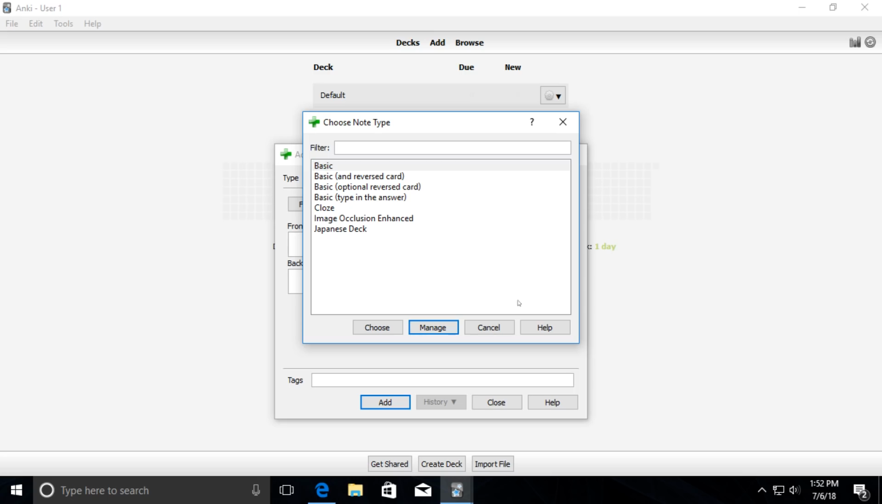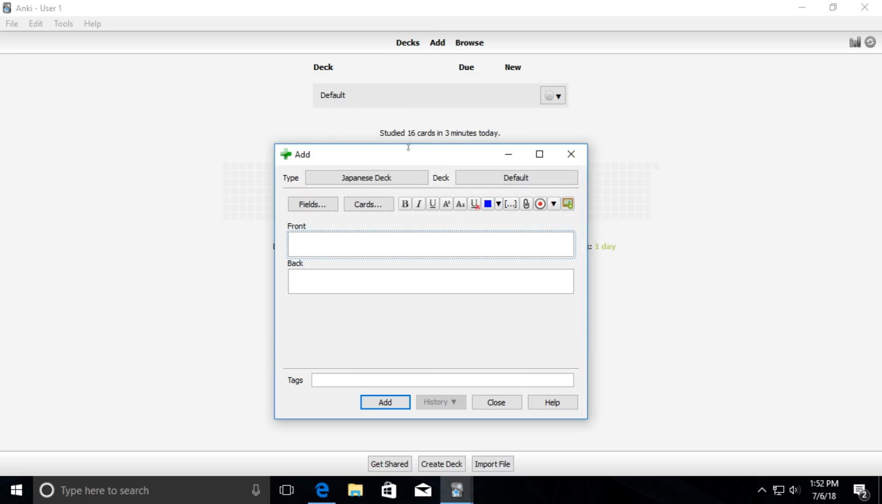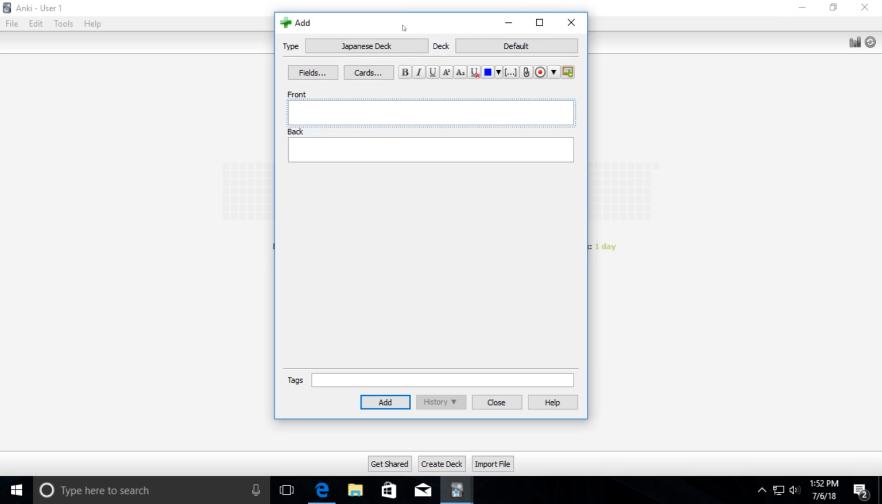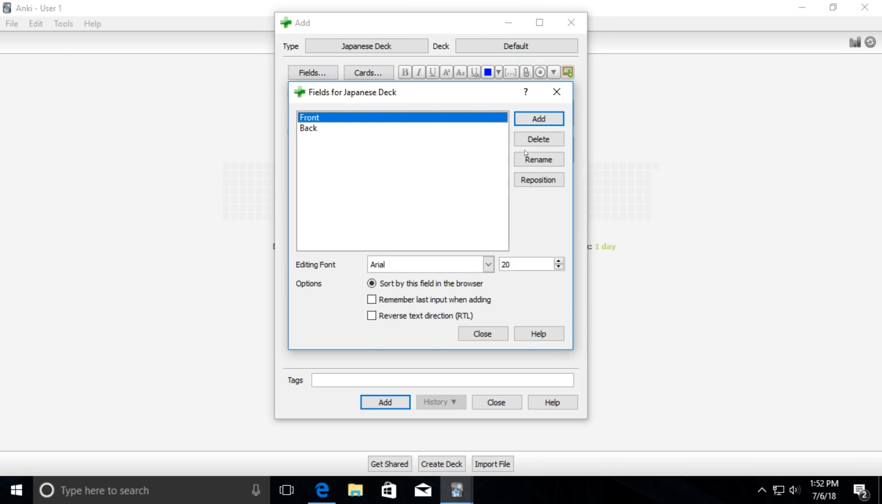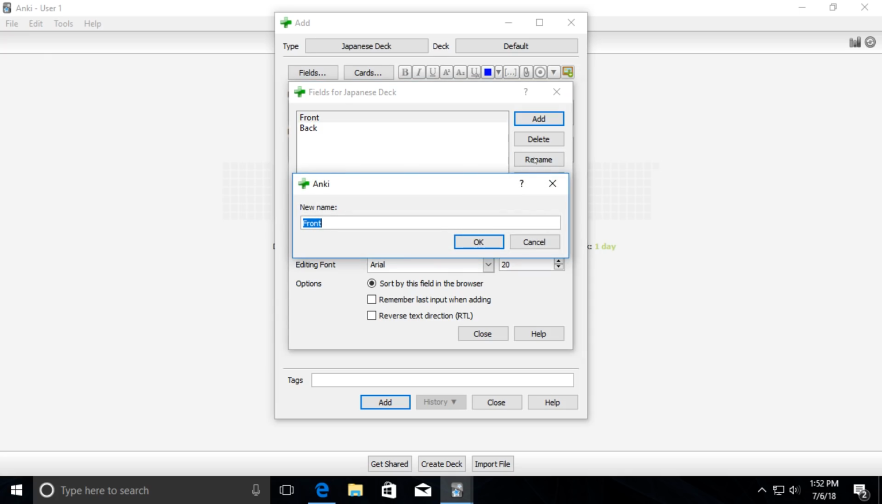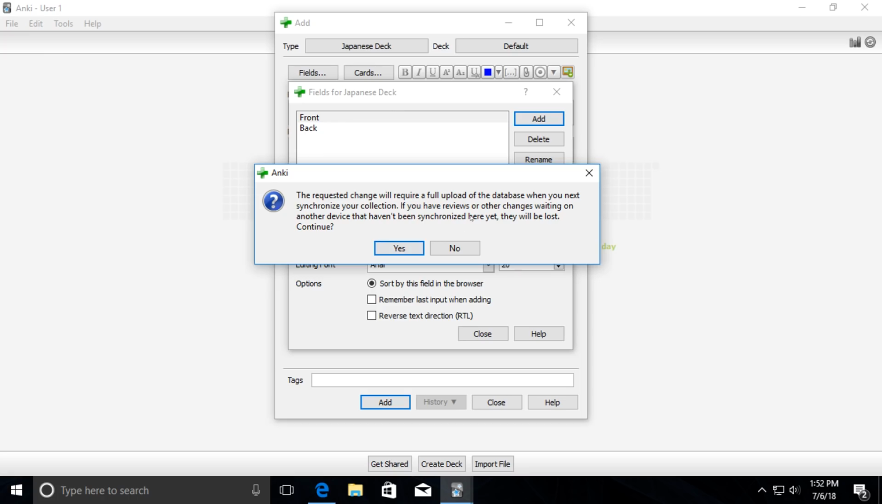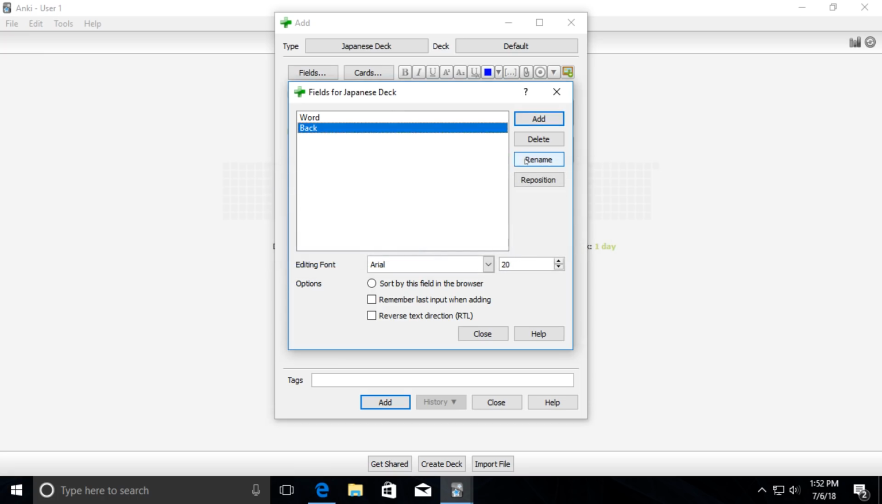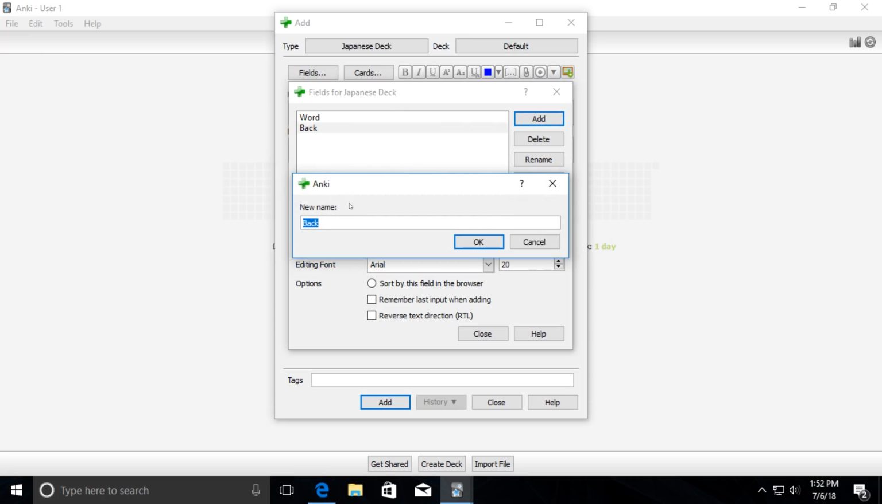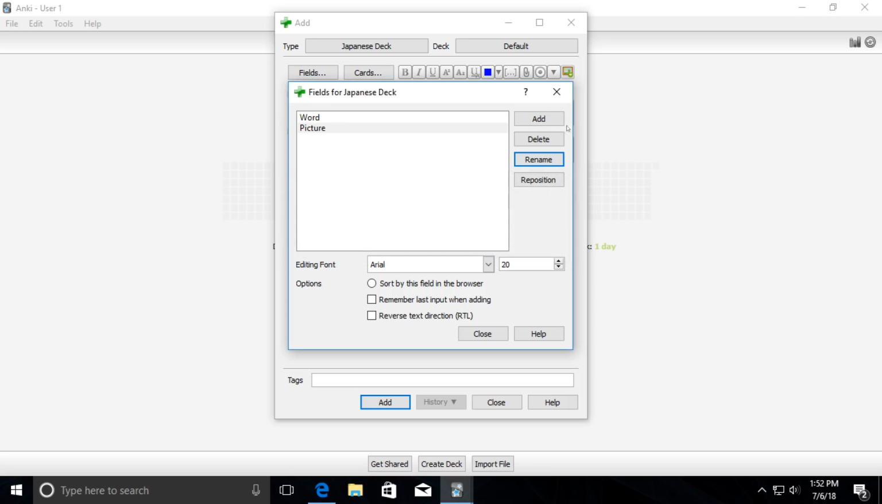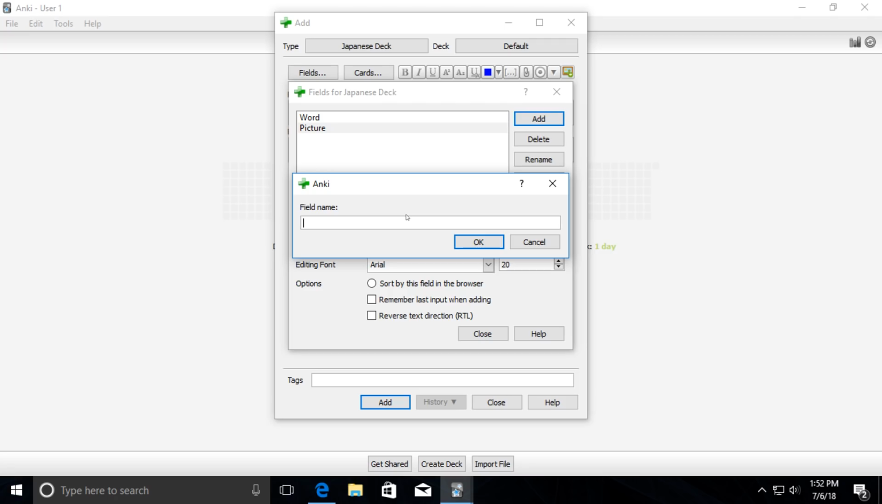And then close. All right, and I have my Japanese deck right here. I'm going to say choose. And then I'm going to come in and change my different fields that I have inside of here. All right, so fields. And let's go and rename this first one into Word, and OK, and that's perfectly fine. Click on yes and rename, and let's change this to picture. I'm going to show you how to put pictures inside here. Very, very easy. Now I need to add additional fields.